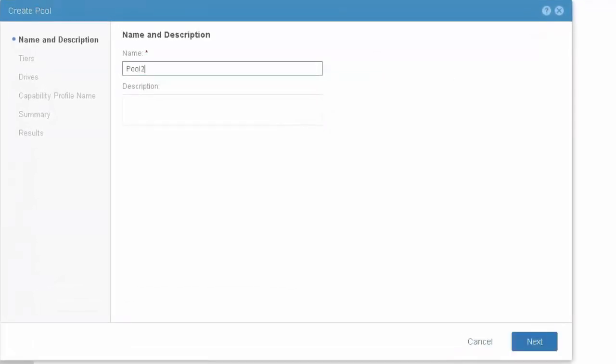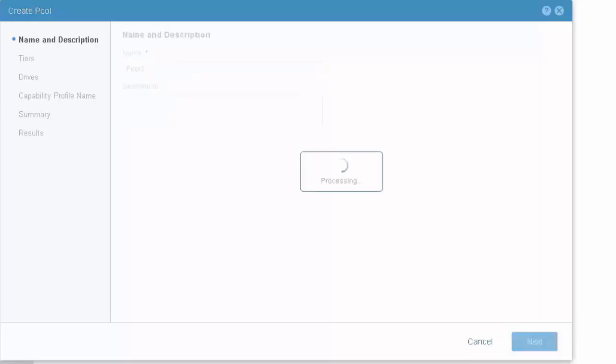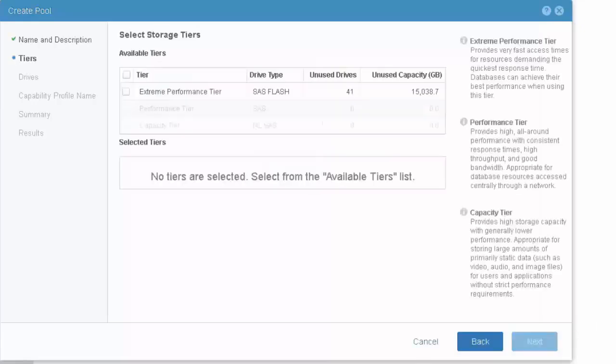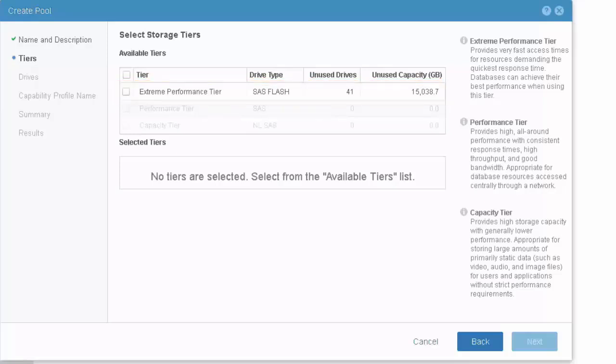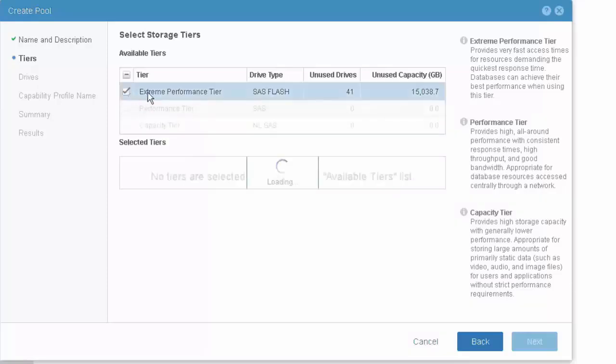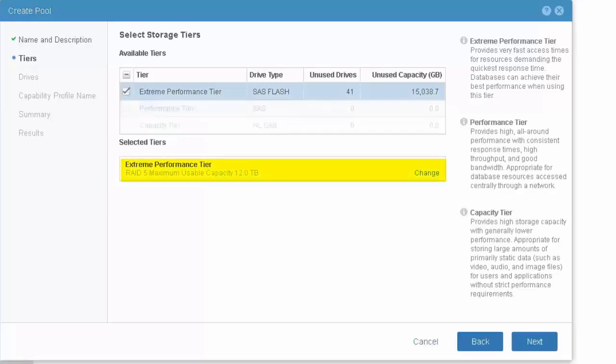This pool will be named Pool 2. In the next step, we must select the tiers we want to use drives from to build the drive partnership group. In our example, there is only an extreme performance tier with 41 unused drives of the same type, SAS Flash 3, displayed in the list of available tiers. This means that from the total 47 drives between the two enclosures, 6 drives were used by Pool 1. Once selected, the tier is displayed in the list of selected tiers.